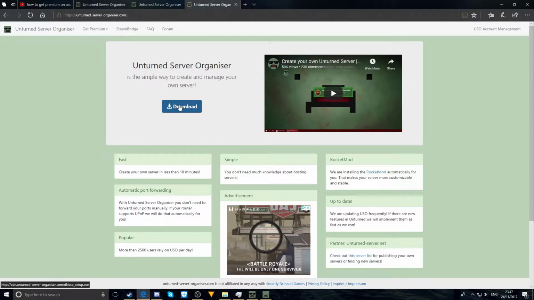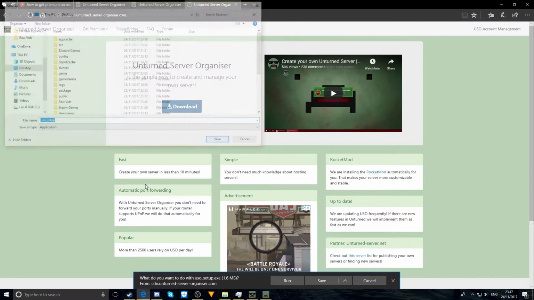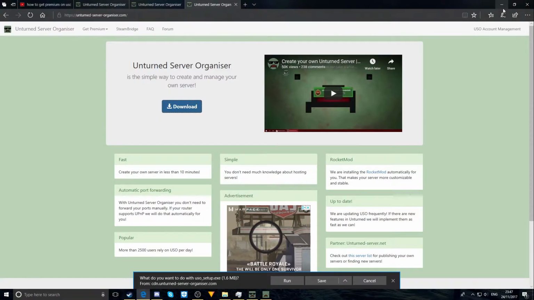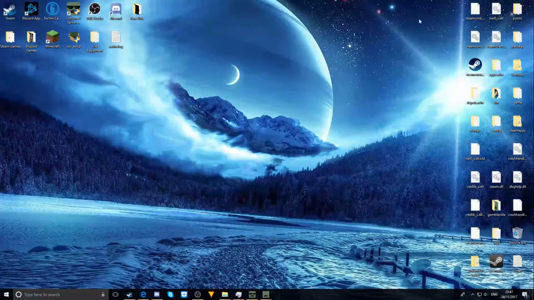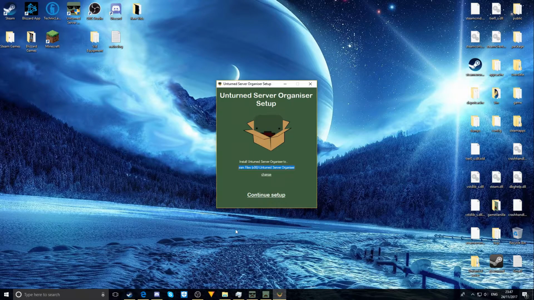So what you want to do is click the download button, and then you might as well save it on your desktop. Yeah, it's USO setup, just save it there. I already have it installed, so if I just put that down, it'll come up with a thing like this. Look for this on your desktop. Now, double click this, and it'll ask you whether to make changes to your device. It's completely safe, and then it comes up with this.